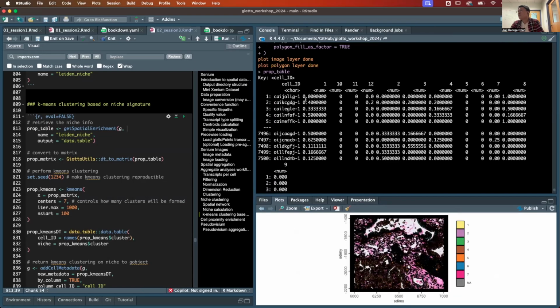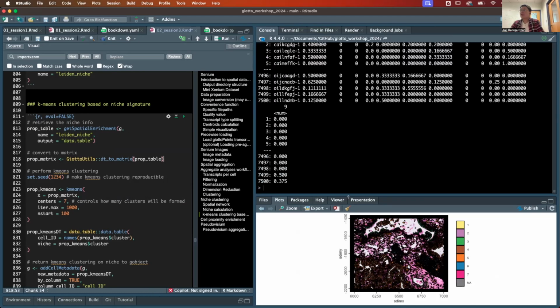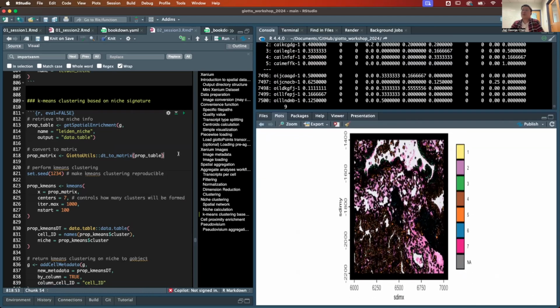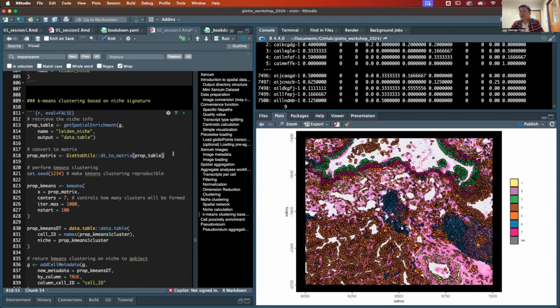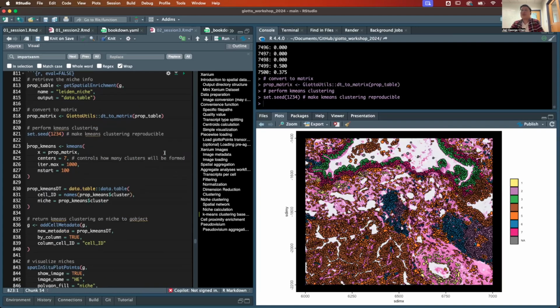And then each of these values are basically how much signature that particular cell and its surroundings has for this particular Leiden cluster annotation. So next, I'm going to take that property table, convert it into a matrix, and then set a seed so that it's not randomized.